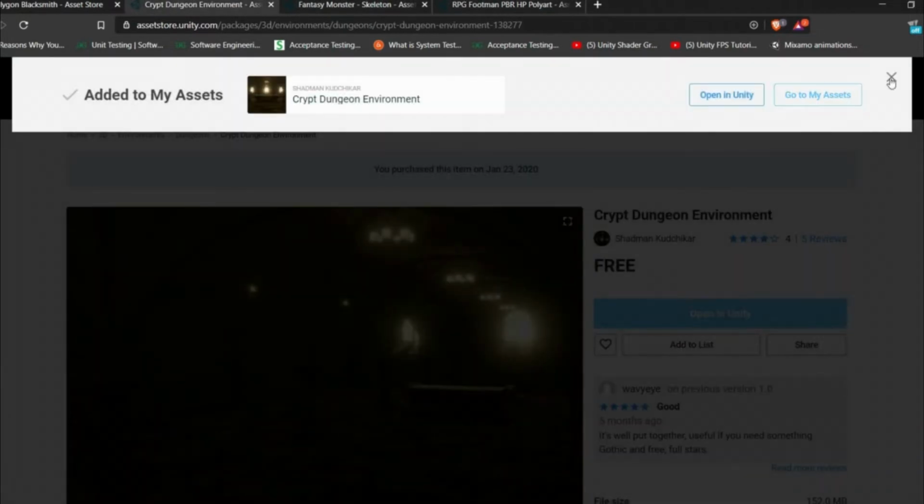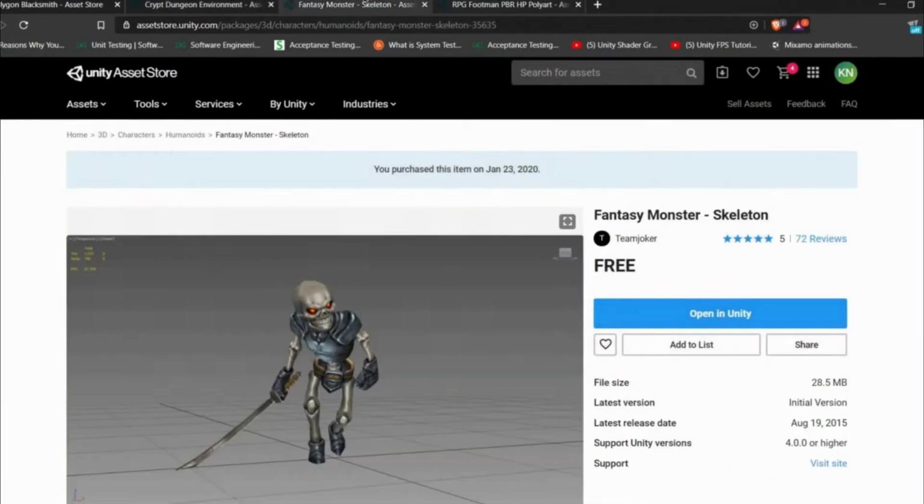Okay, so with that, guys, we have collected all of the assets which we are going to need in this game. So what you have to do right now is click create a new project in Unity. So open the Unity Hub application. Okay, it might take some time to load.